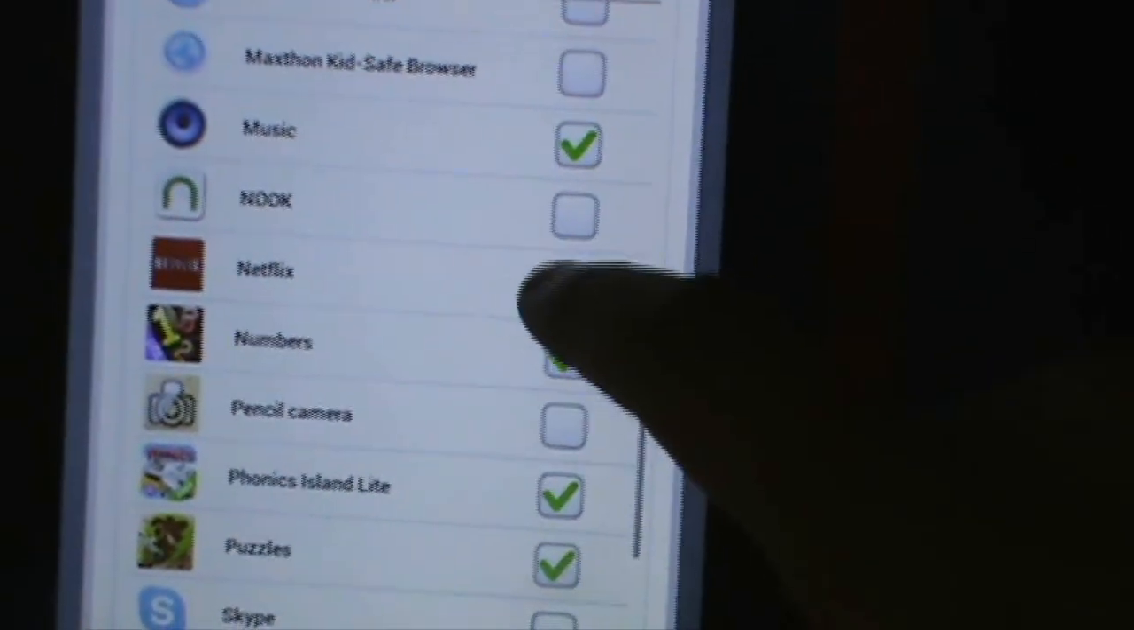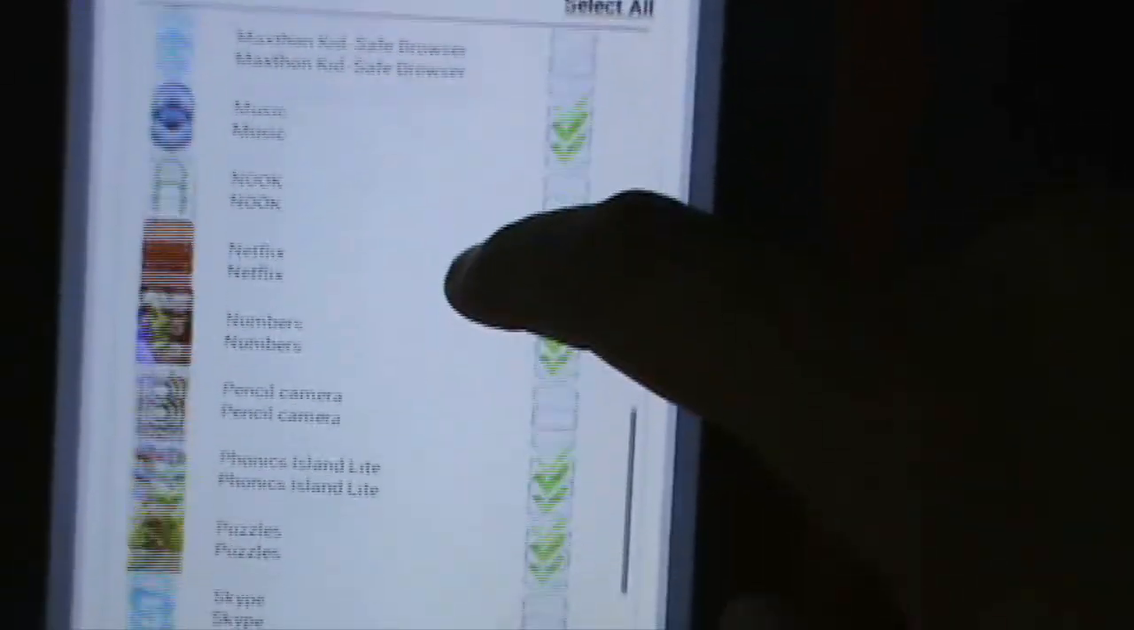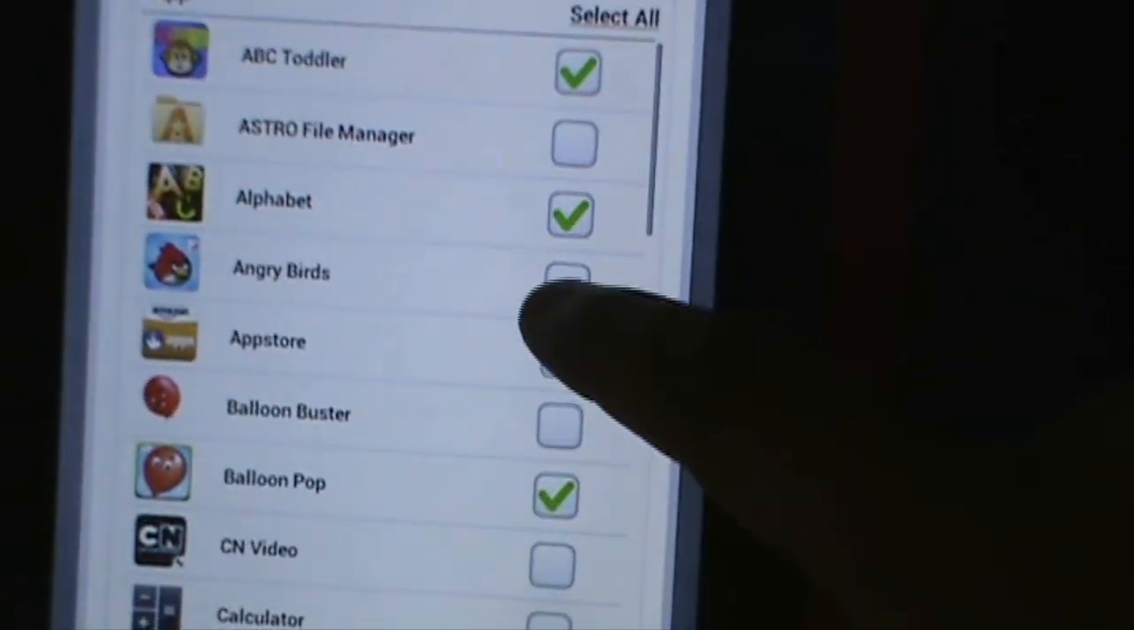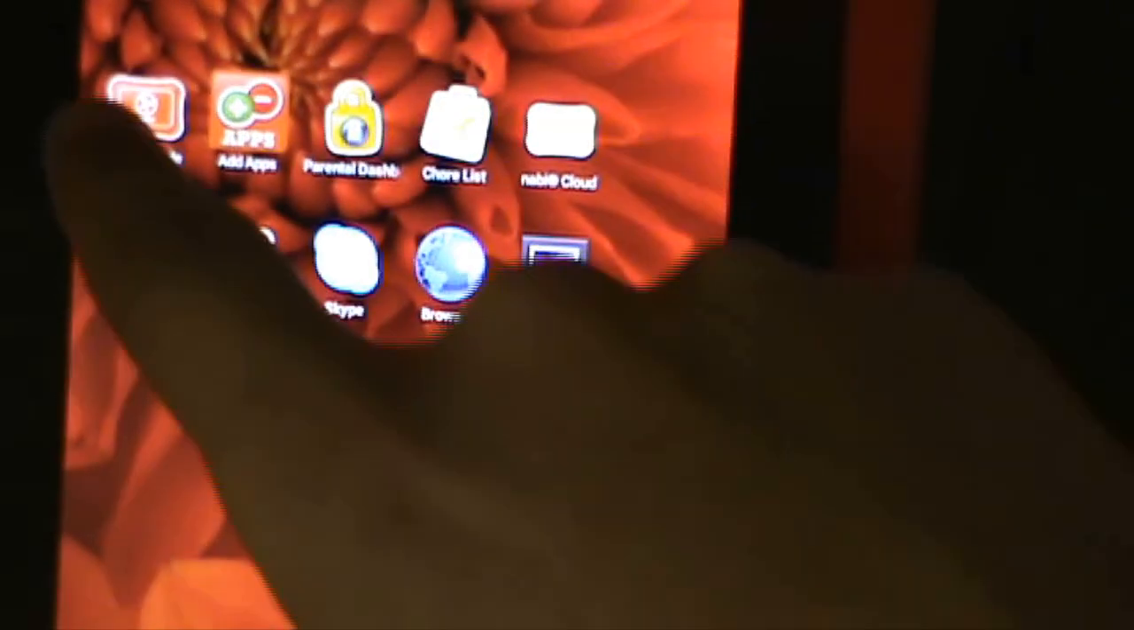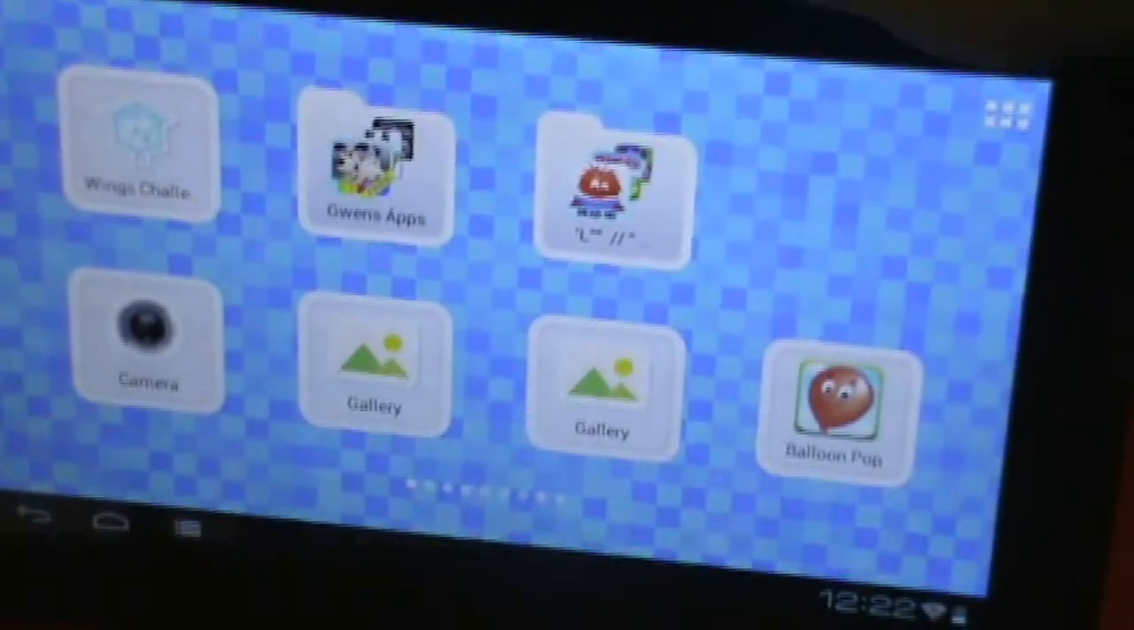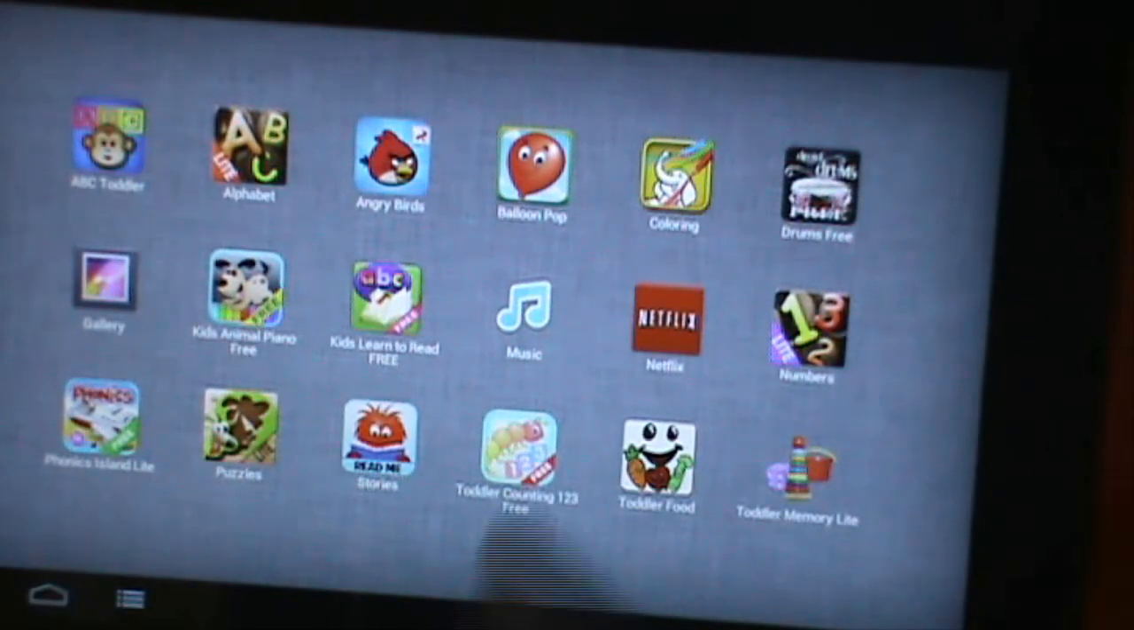We'll go ahead, we'll do Netflix. We'll do Angry Birds. And we'll go in, we'll go to Nabi mode. And if we go into all apps, right there is Netflix. And you're good to go.